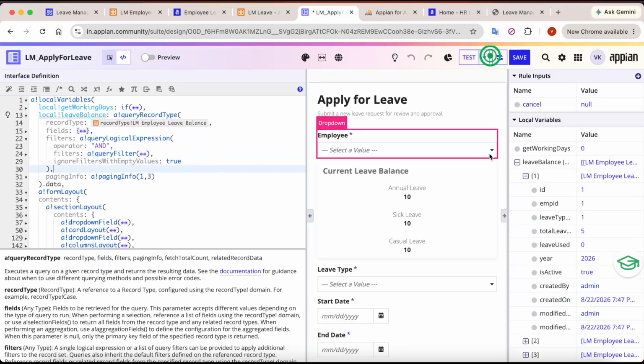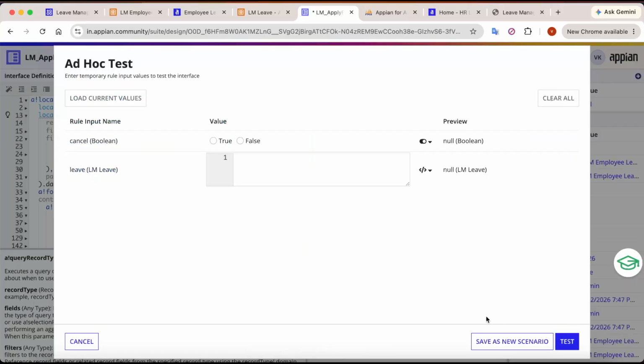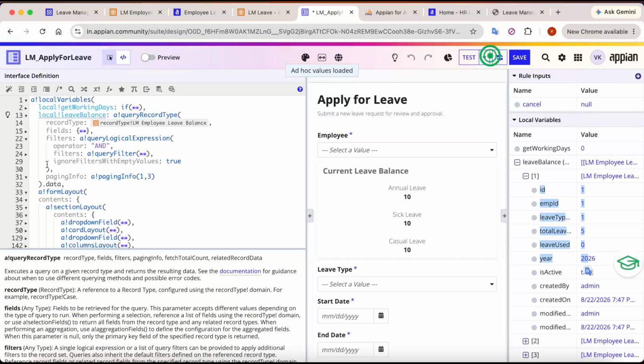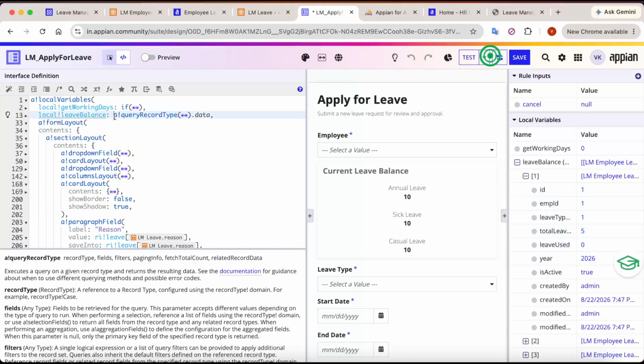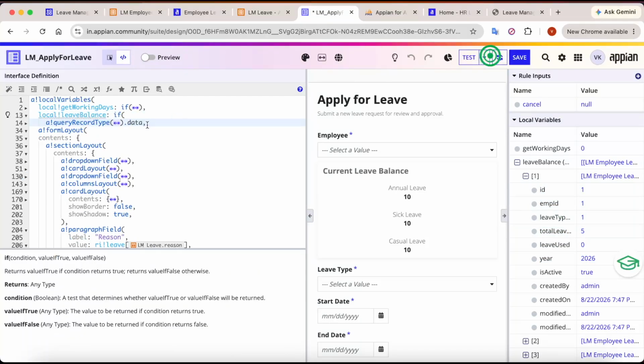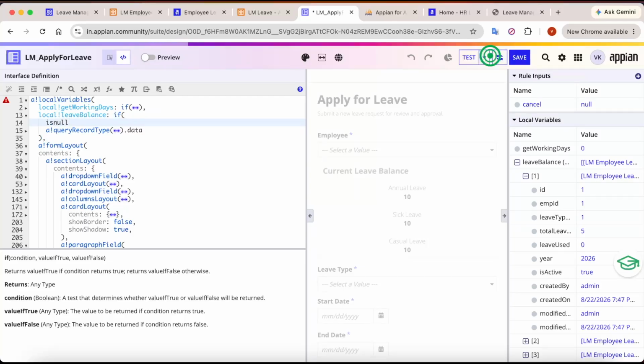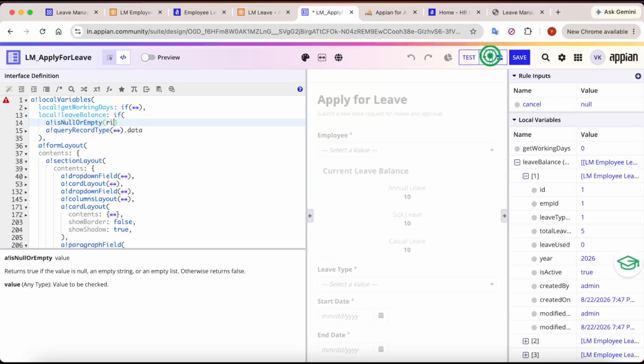That's all. So see, as of now no employee values are selected, so it should not give any random result, right? See, as of now I haven't selected any employee, still it is giving the result. So we will have to add an if condition here. If, so this is going to be the if is null or empty. Okay, RI bank leave dot employee ID.